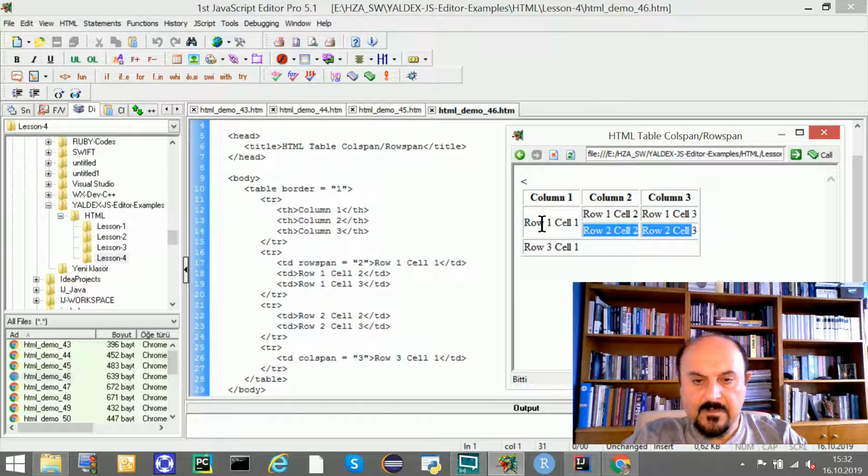Starting from this one, row 2 cell 2 and row 2 cell 3, and at the end column span is 3. That means it's going to occupy 3 columns width, and row 3 cell 1 will be its title. Okay, let's go with another one.